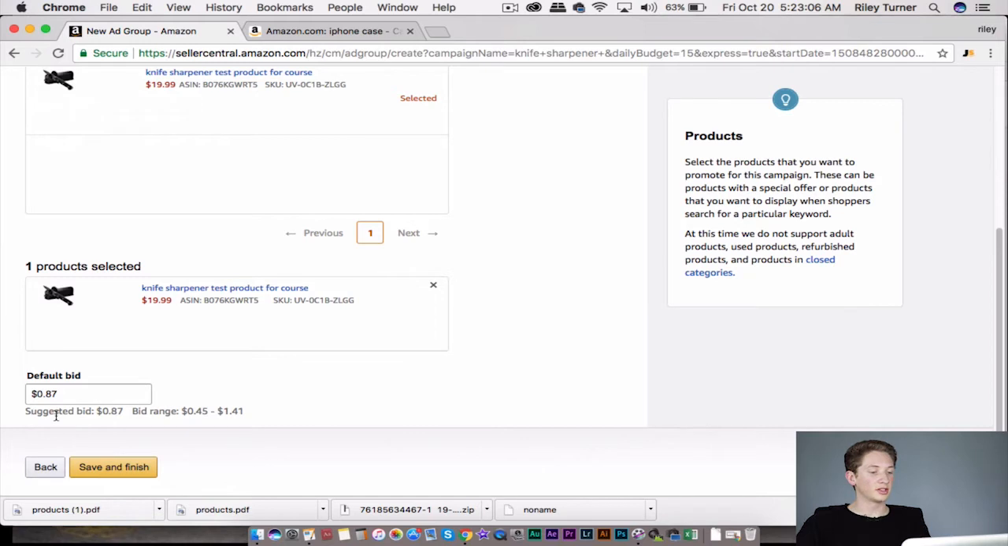Now Amazon's going to suggest a bid for you, so it's guessing that you should be doing 87 cents per click. And the reason for that is the average bid range for this product would be 45 cents to $1.41. So knife sharpener is kind of competitive, but that's not a bad price. 87 cents isn't terrible. So we're just going to go with the default bid, and later on when you get more data, if you want to change that, you can. But I recommend starting with the default and whatever Amazon gives you.